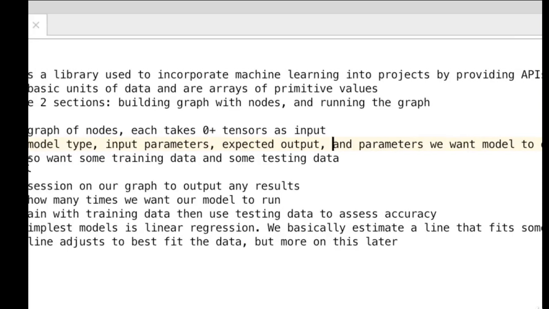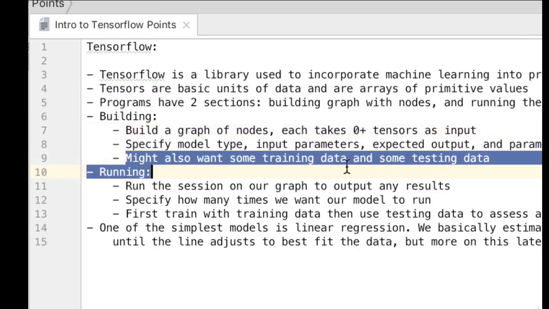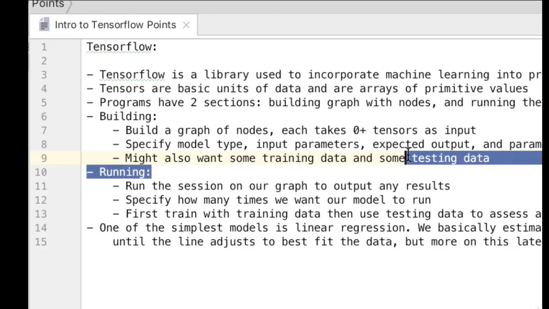And then after this, once we've built our model as a graph of nodes, we'll probably want some data to train our model, as well as some data to test our model. Generally speaking, we want to divide our total data set into about an 80-20 split, and I mean 80%, 20%. So 80% is going to be training data, and 20% is going to be the testing data.